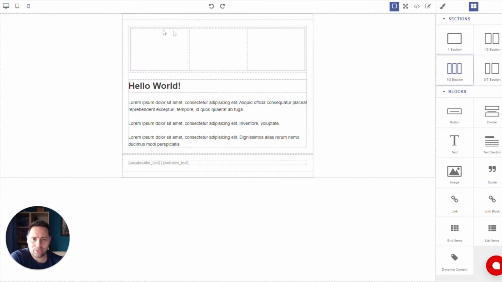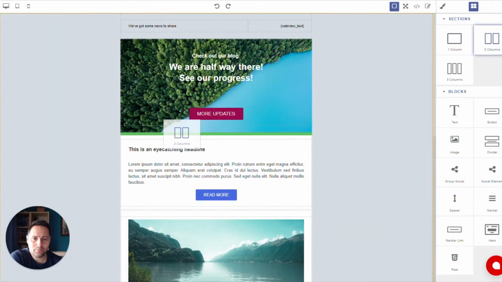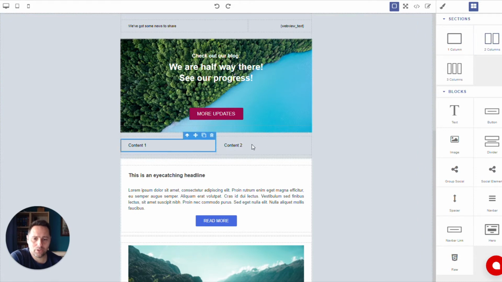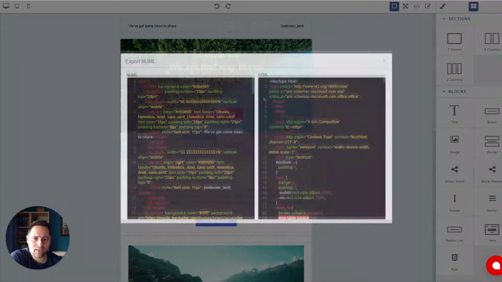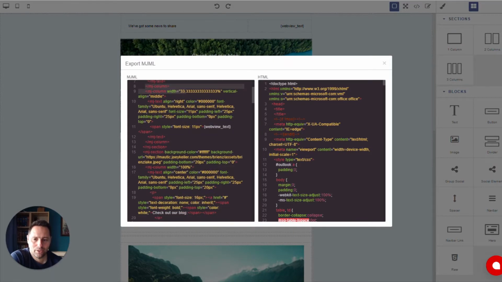So if I add something here, these three blocks will be created as HTML. If I go here and do the same thing, it will keep the MJML language. So this one here will be saved as MJML blocks. Okay, so you can see here the MJML markup.